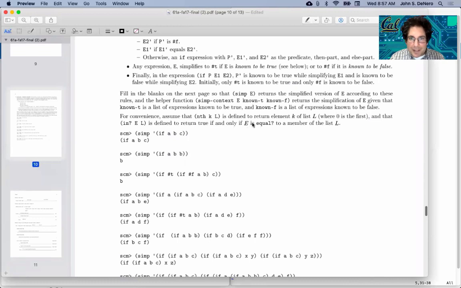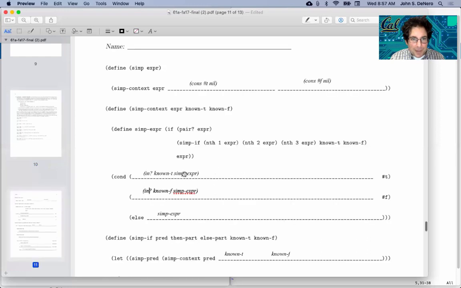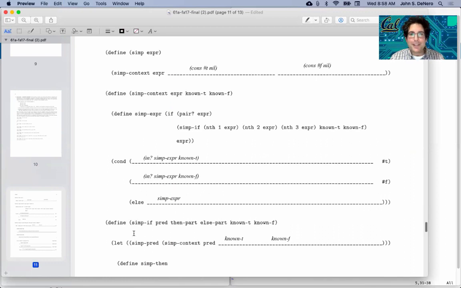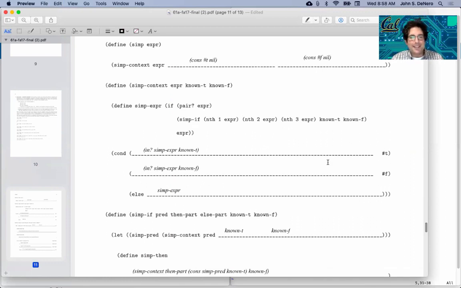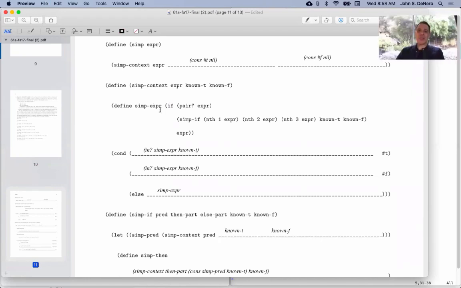Maybe I should read carefully. If E is equal to a member of the list L. Okay. So this should have gone the other way. Man, it pays to read the directions. That's like the one thing you should learn from this example. The directions were like a goddamn page long, John.